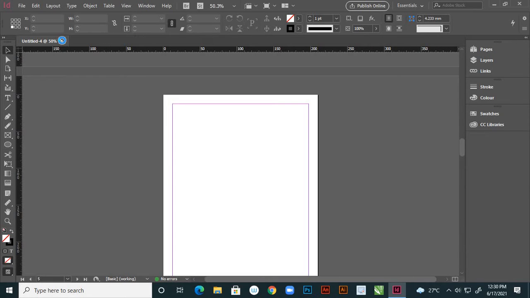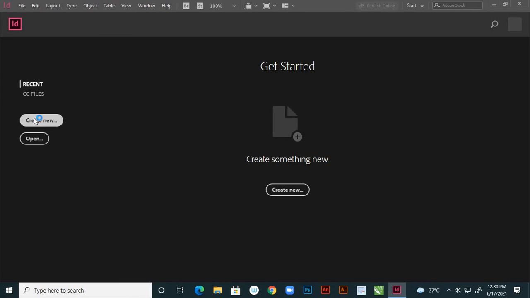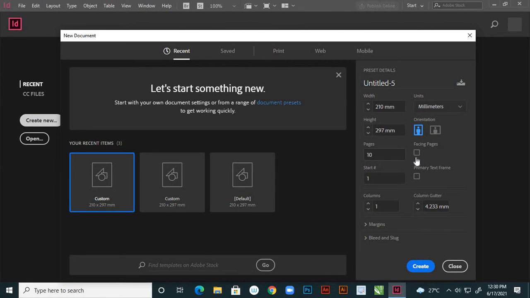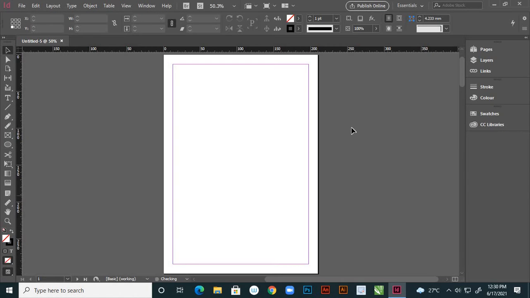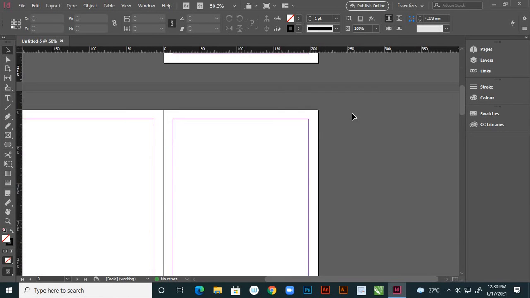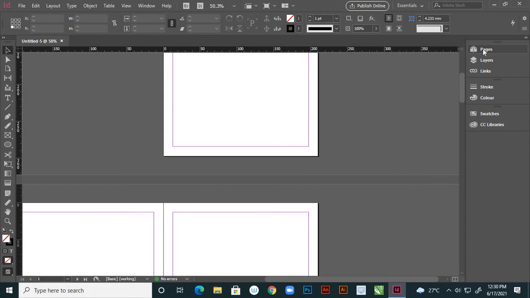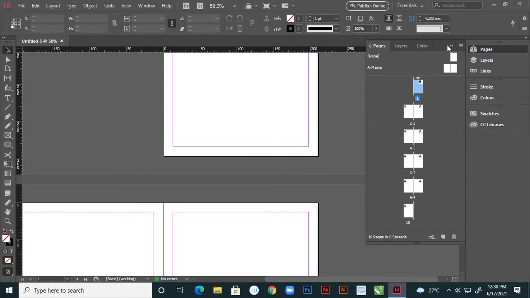Now again I'm using the same facing pages option and create. These are the things. And here on the pages panel, you'll get these 10 pages. These are all regular normal pages, 1, 2, 3, 4, 5, 6, 7, 8, 9, 10, up to 10, as we already mentioned in settings.